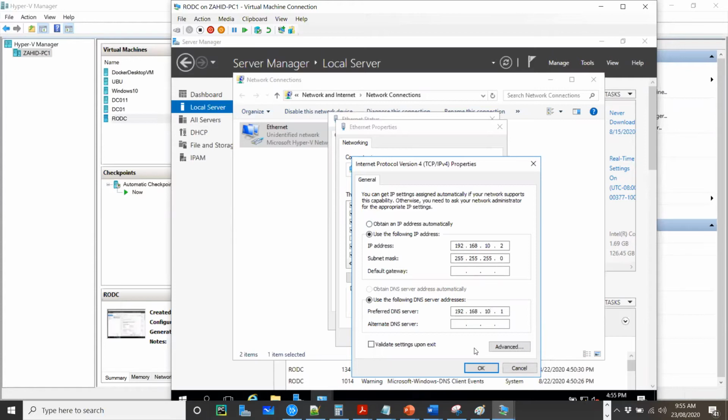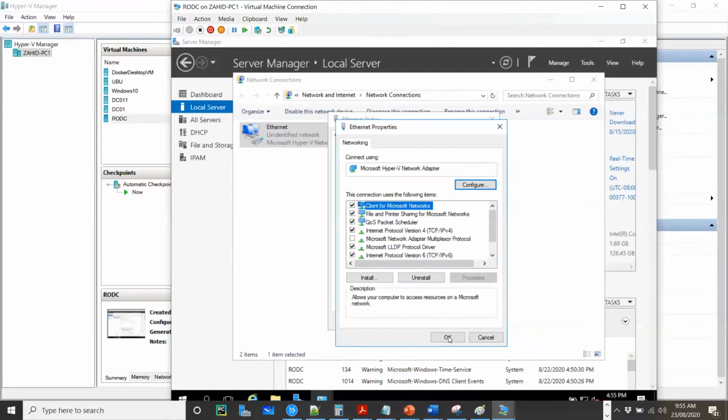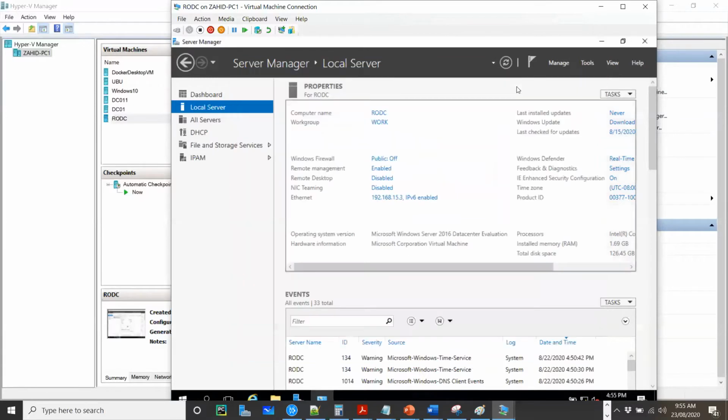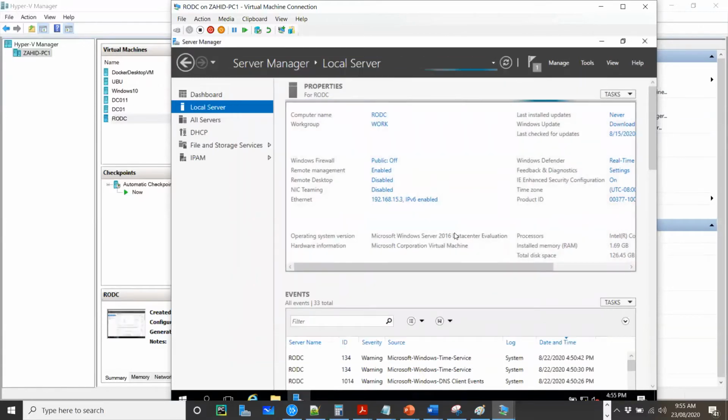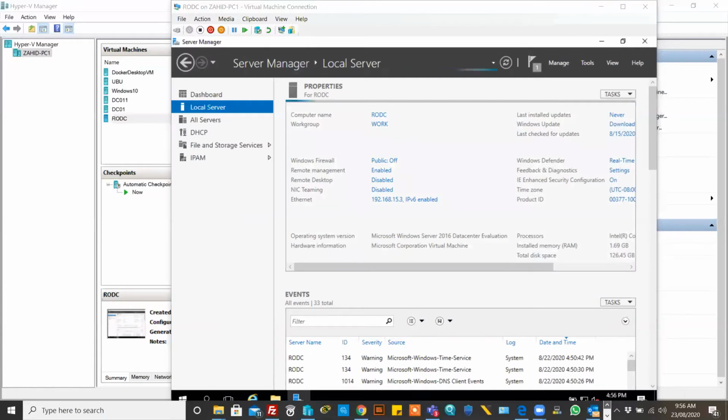Click OK. So this is my RODC server. 192.168.10.1. Cool. Okay, the server is taking a bit of time to restart. So when it is ready, then we're going to look at those steps.